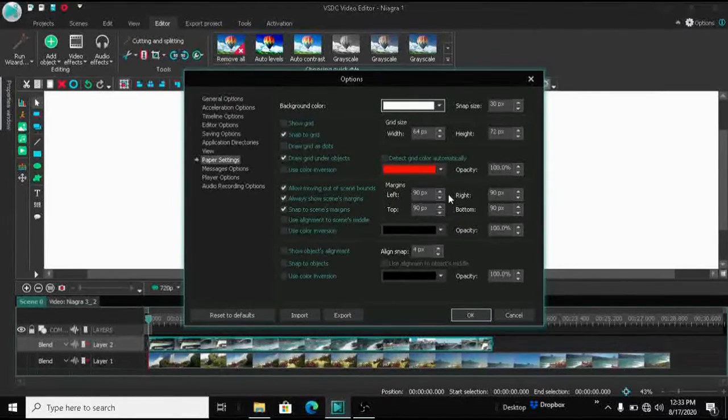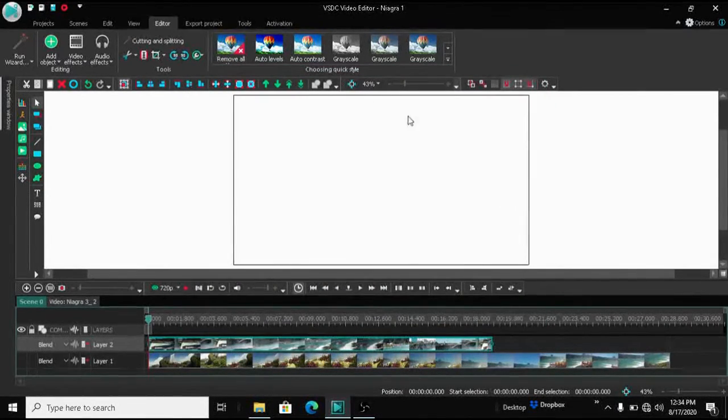Paper settings, and set these back to 0. I'll go ahead and type them in this time. So 0, 0, 0, and, I didn't do that one right. 0 and 0. And then it's back to the way it was.